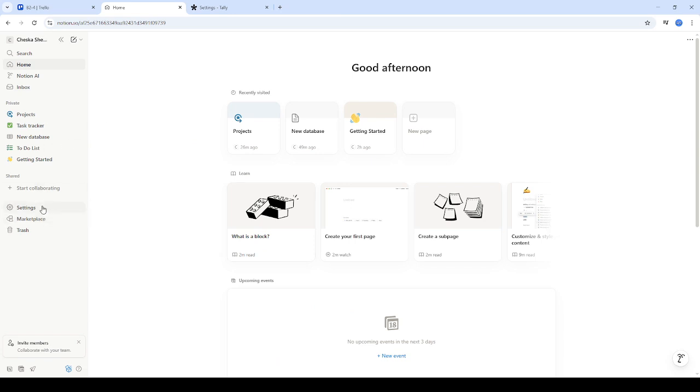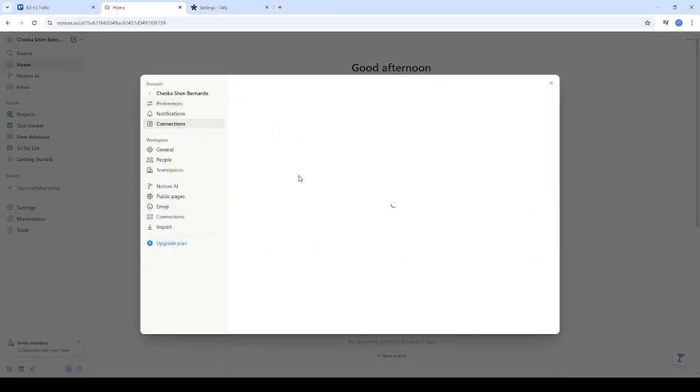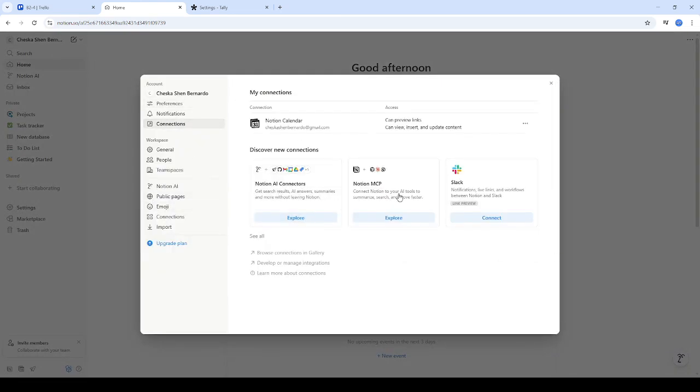And that's it. You've successfully integrated Tally.so with Notion, creating a powerful combination for efficient data collection and management. I hope this tutorial has been helpful and that you now feel confident in utilizing these tools to enhance your digital workflow.